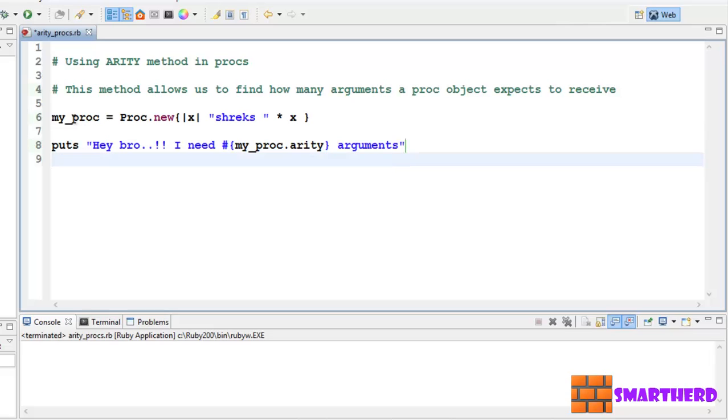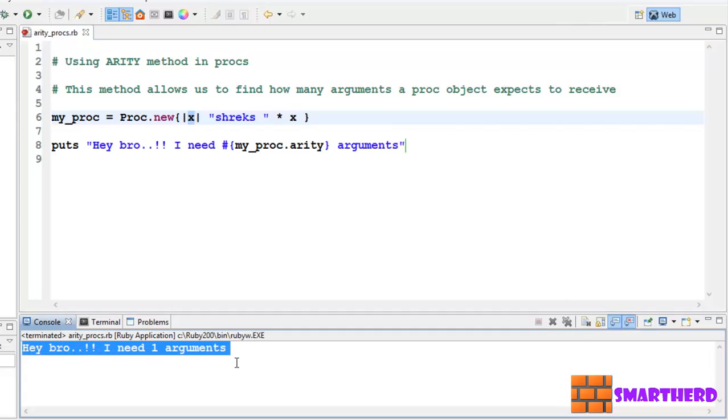"arguments", like this. Now this my_proc.arity is going to return what? How many variables are inside the proc object, that is my_proc. So here I have one variable, so I need one argument. Like this it is going to give the output. Let's check it out. Yeah, "Hey bro, I need one argument, so please send me one argument inside it."